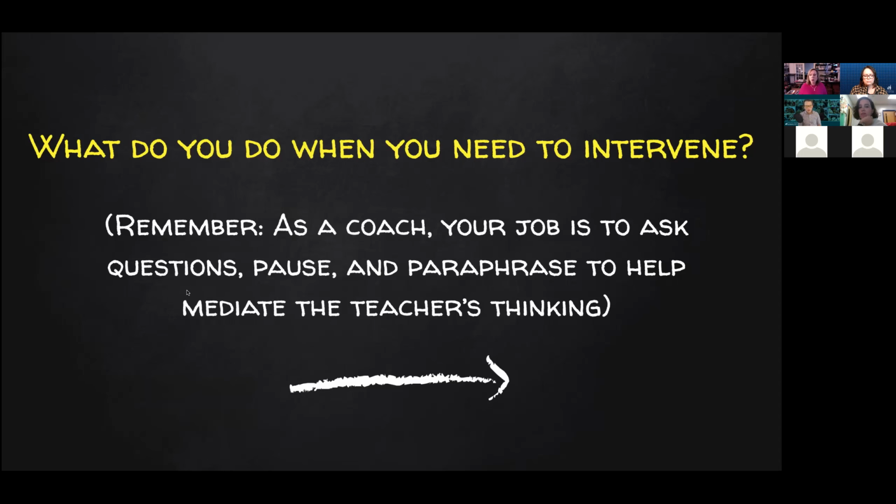So what do you do when you need to intervene? Sometimes it's going to be a train wreck, right? When you go into a classroom and you've got 2 minutes left, and you're going to have to intervene. So that's when you just say, okay, I need to put my evaluator hat on first. So, when the students were all getting up during your direct instruction, that kind of thing.